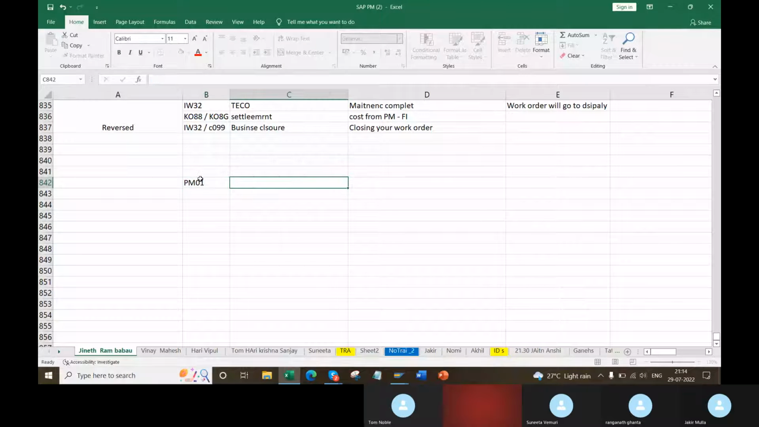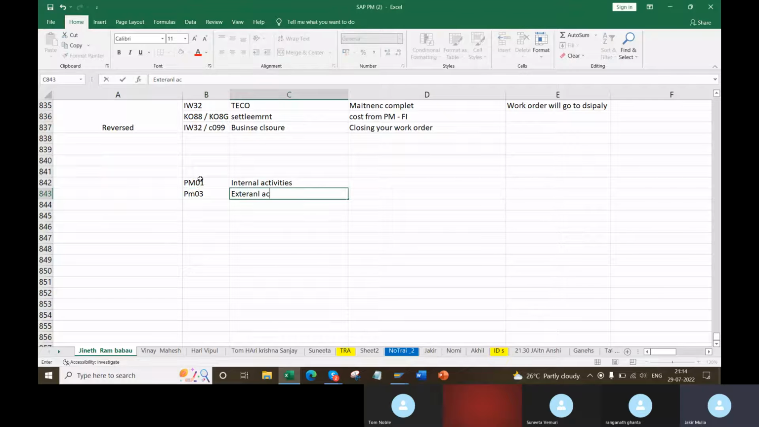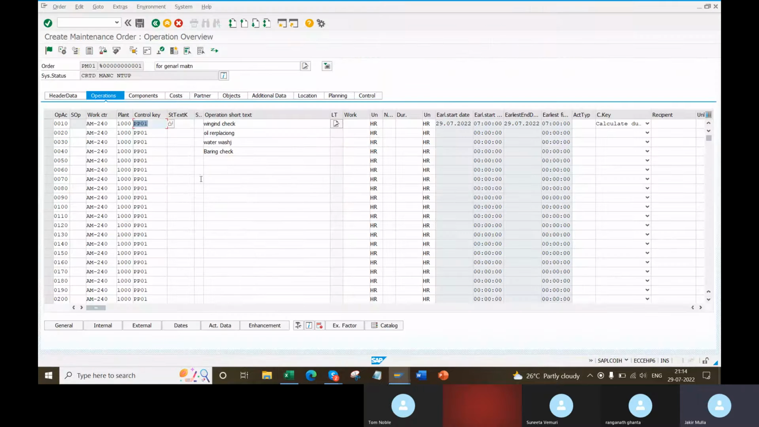Somewhere we saw control key. Where did we see it? Anyone? Sir, I have one question. Yeah, tell me, sir. In the operation tab, you are selecting from the operation short text. So these are predefined short texts. Is it from a task list or somewhere?